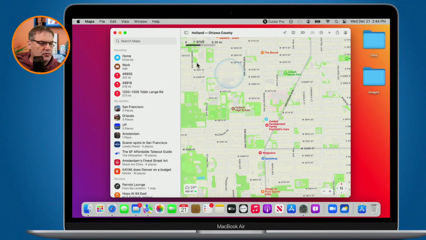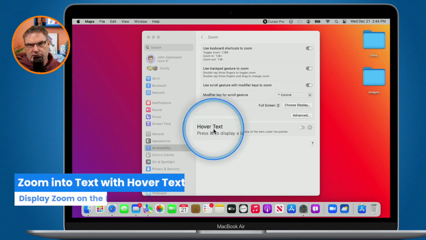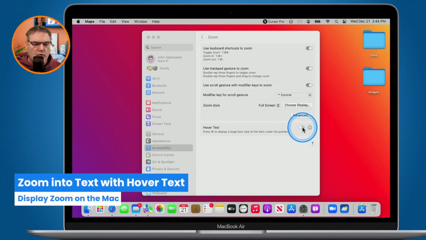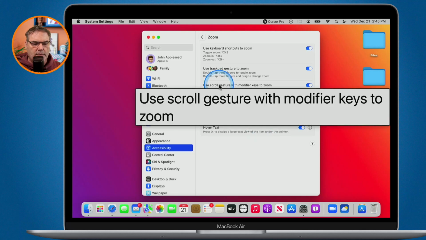We have one other option with our zoom controls, and that is hover text. When I turn this on, when I hold down the Command key and then move my cursor over top of anything, let's go over this text here, it'll show large text. It'll zoom into the text. So I'm going to hold down the Command key and we can see what it says there, easily see what it says. It zooms into the text.